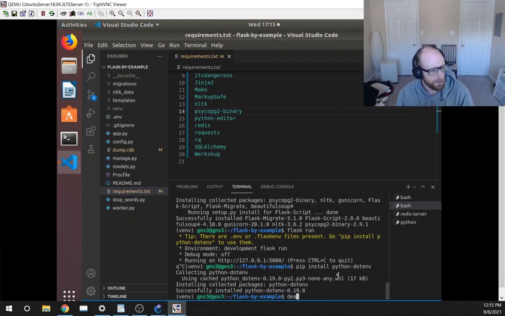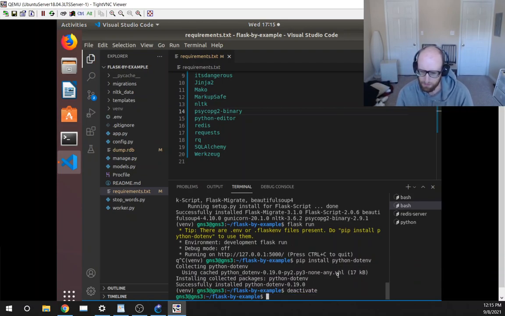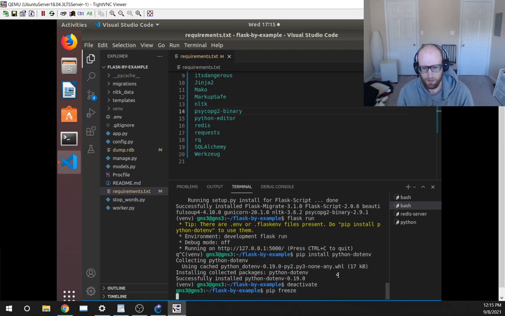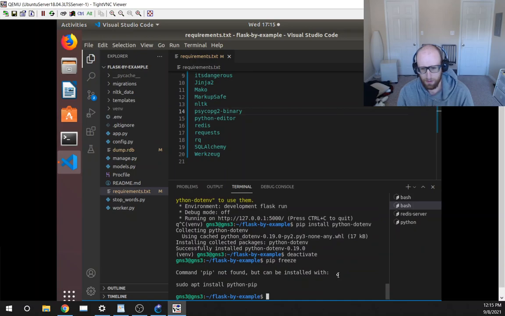Now that we've got that installed into our virtual space, I'm going to deactivate the virtual space. I'm going to do a pip freeze. Oh, right, I don't even have pip. So let's do a python3 -m python.env.